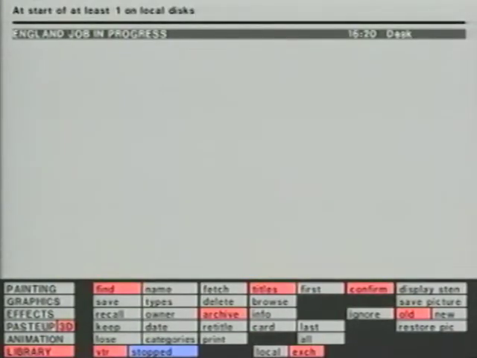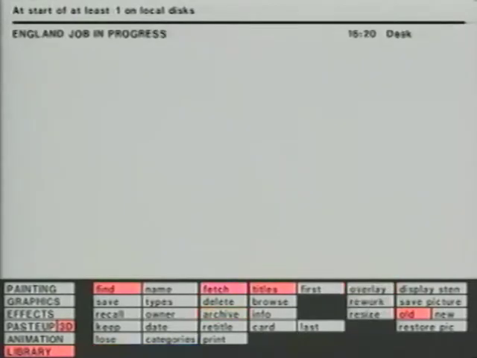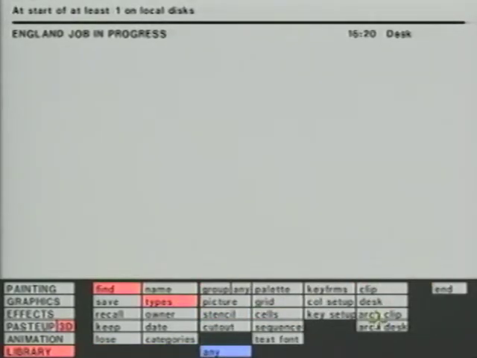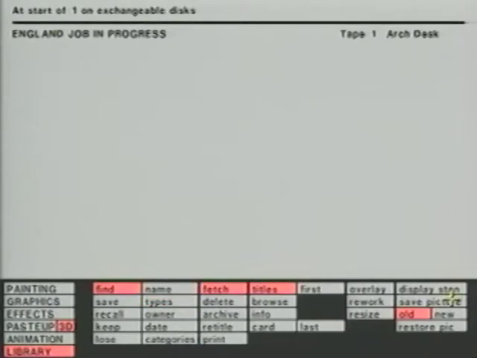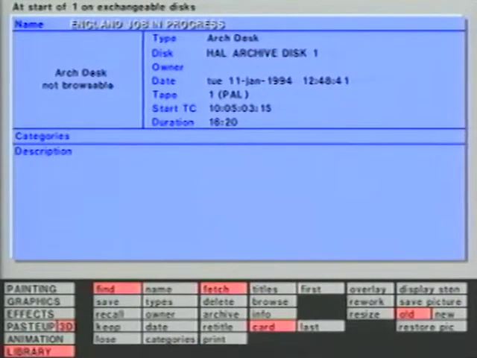To search for archive material, use Arch Clip or Arch Desk. The title display tells us the archive tape number, while the file card also gives us the start timecode and total duration of the archived entry, which is not necessarily the length of the clip.